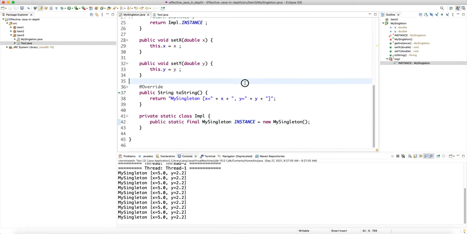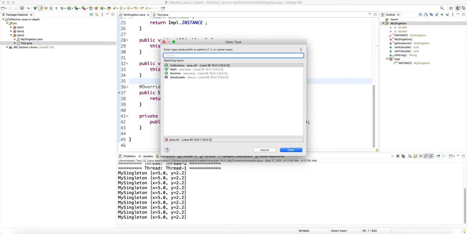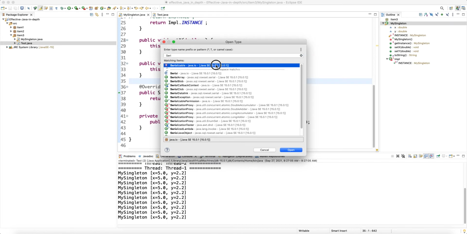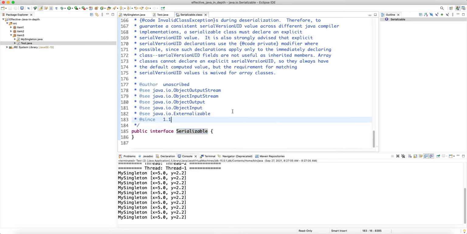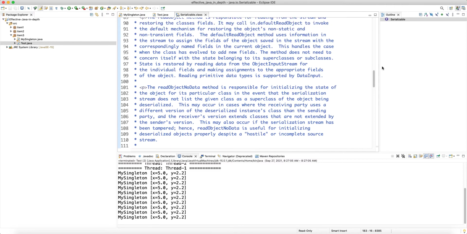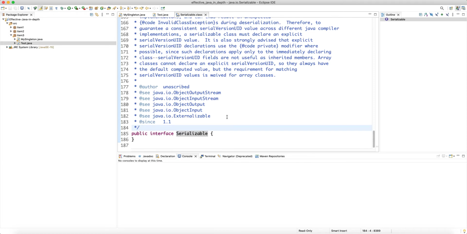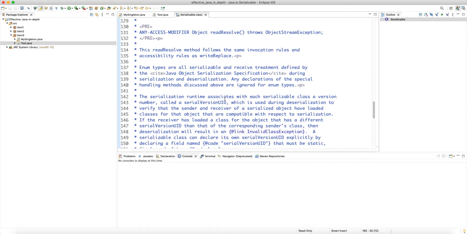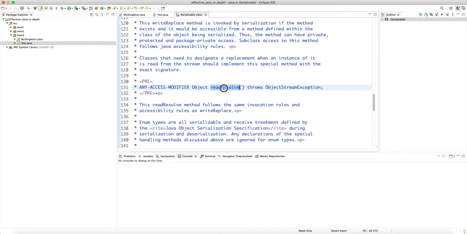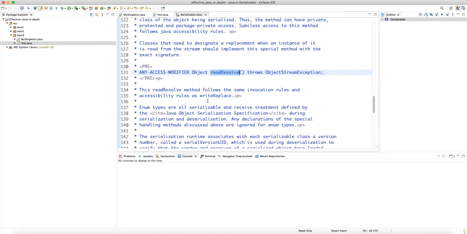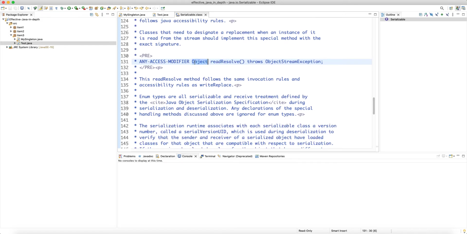So if I go back to Eclipse and look for the Serializable interface, this is still a marker interface, so it doesn't have any method inside of it. So where is this readResolve? It is actually not part of the Serializable interface, and the reason, I guess, is backward compatibility. So you're not forced to implement readResolve, but if you implement it, then it hints the JVM that I want you to return whatever object this method returns when you deserialize.